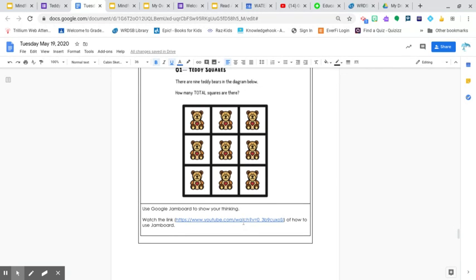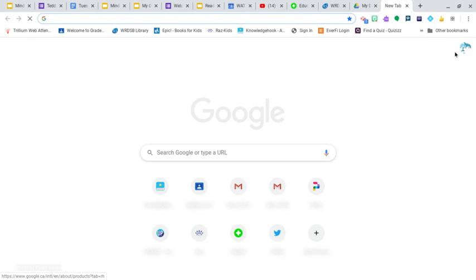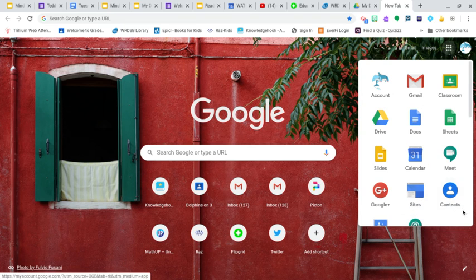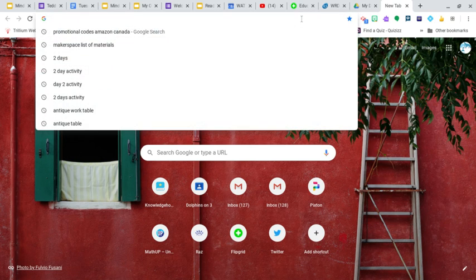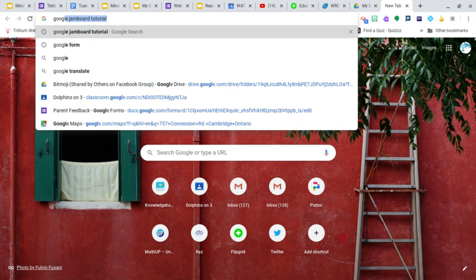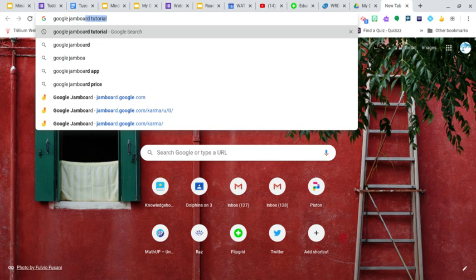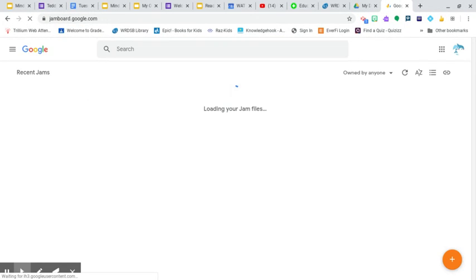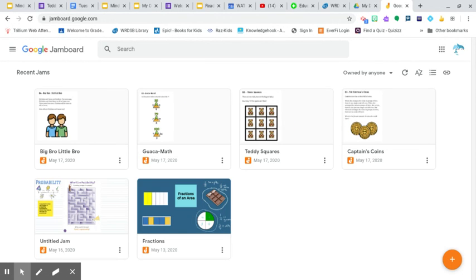There is a link to Jamboard right here, and to use it. And if you are looking at Mr. Meadows, what is a Jamboard? Certainly, I could show you that quite quickly over here. It is kind of like having your own little whiteboard. You can add stuff to it, and if you're familiar with Padlet, kind of the same idea. So every day I'm going to have a different Jamboard, and so today's is Teddy Squares.